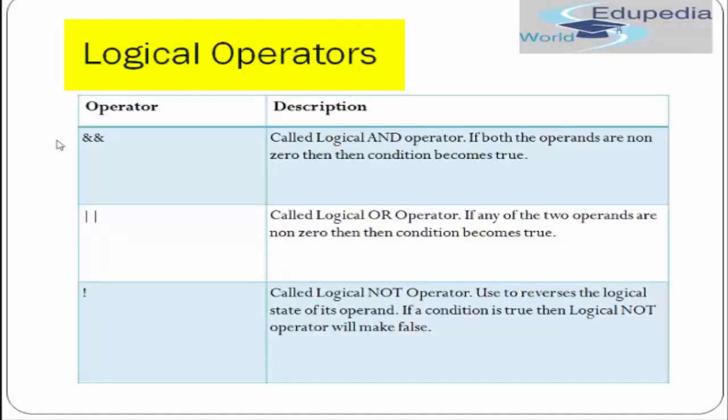The same goes for logical OR and logical NOT: the comparison happens from the right hand side, and if the right hand side one is giving you true, then and only then will it go to the left hand side to check. So in logical OR, if any of the two operands is non-zero, then the condition becomes true. In this case it has to check both operands, because if any one of them is non-zero, it will give you true.